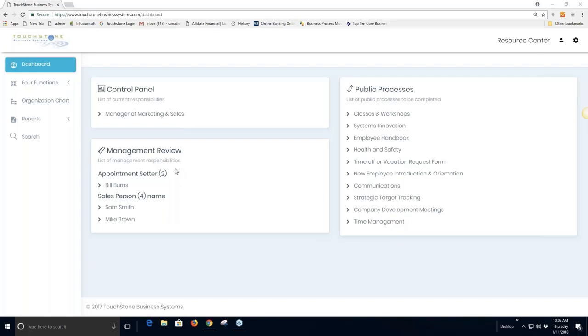In the management area, managers can use the dashboard and management review to track training information of their employees, to view the things they're completing in TouchStone, to mark employees as trained in processes. So managers use this feature of the dashboard to make sure their employees are using their processes and to keep training information.